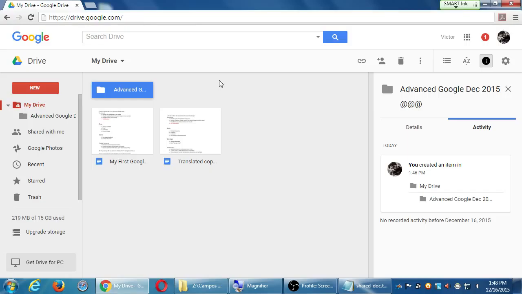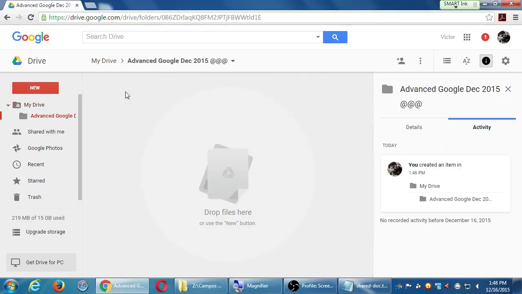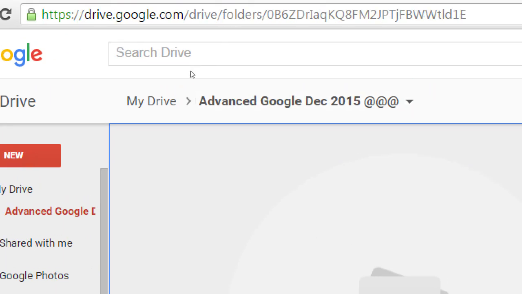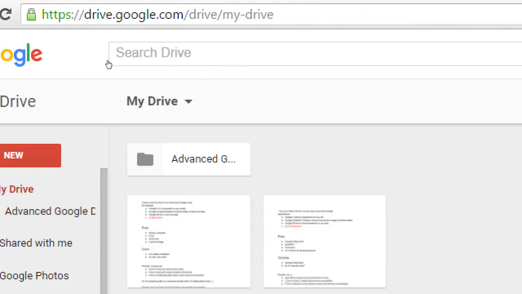If I wanted to open the folder, I would double-click it. Very similar to on my desktop. Drop new files here, or use the New button. Okay, good. Well, notice at the top, I've got this, which is known as breadcrumbs. I'm in this folder, which is inside of this folder. So if I want to go back to that folder, I can click on it. So I follow the breadcrumbs like Hansel and Gretel. I can get inside of a folder.